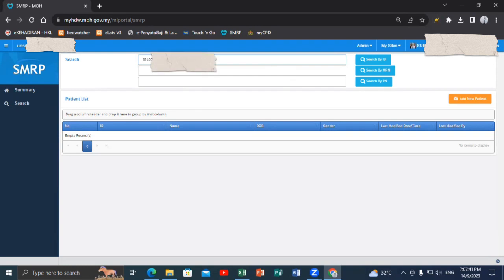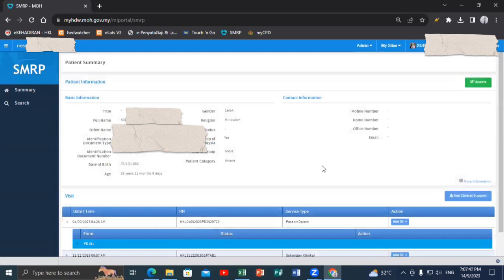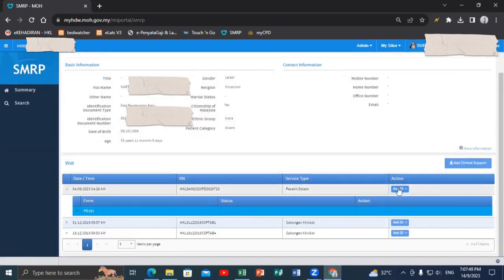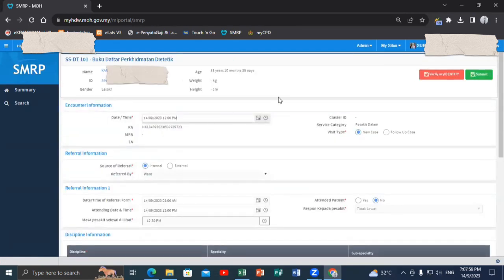So we search for the ID of the patient, click on that patient's name again. So this is an inpatient, so create a new data. See, the data is auto-generated. Before this it was empty, but now the date and time of encounter, the referral form time, and then together the attending date time, visit type, but we must be careful with this option, attended patient, yes or no.